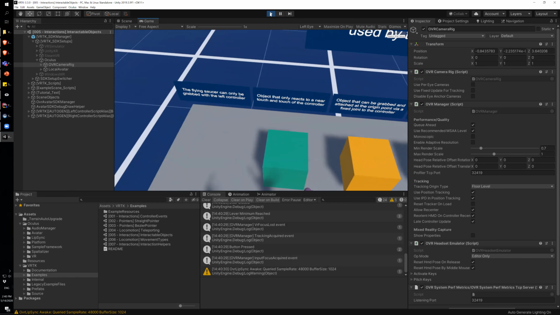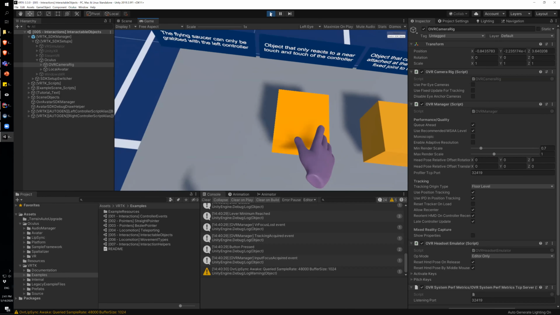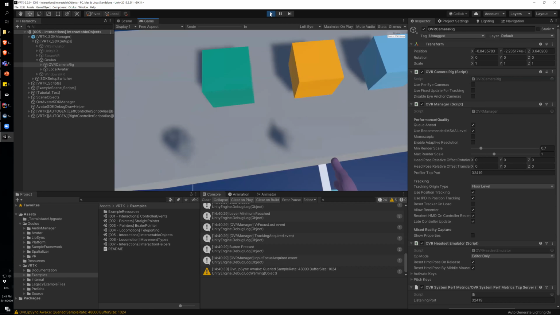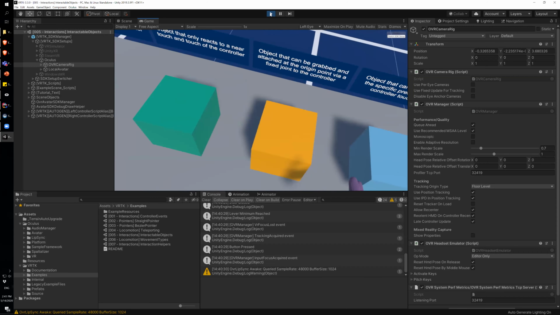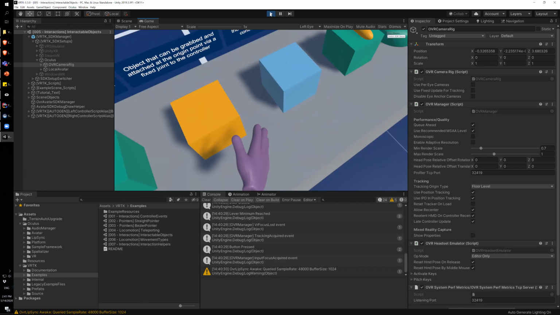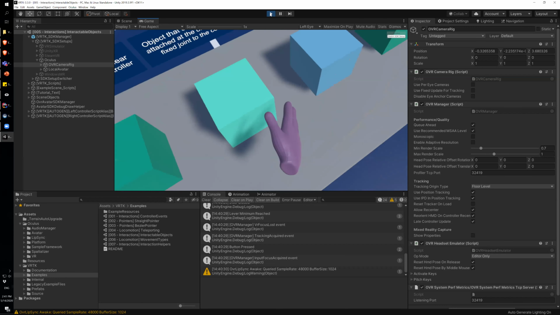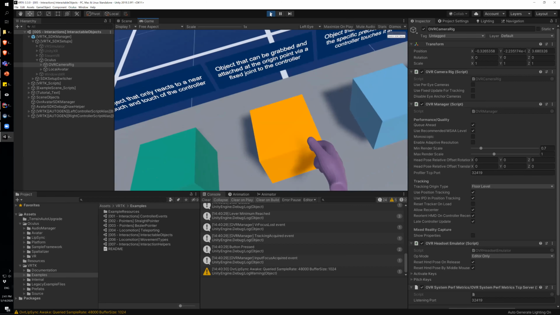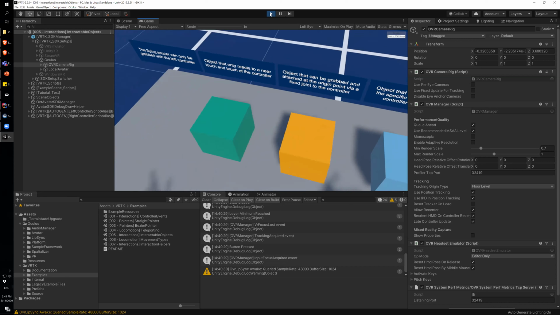Pick stuff up. Objects only react to a near touch and the touch of the controller. Okay, so you can see that it just reacts to it. You can't actually pick it up. This one can be grabbed and attached at an origin point. And I can't. I'm having tracking problems here because this thing is almost under my desk. Let me see here. Get this chair out of the way.